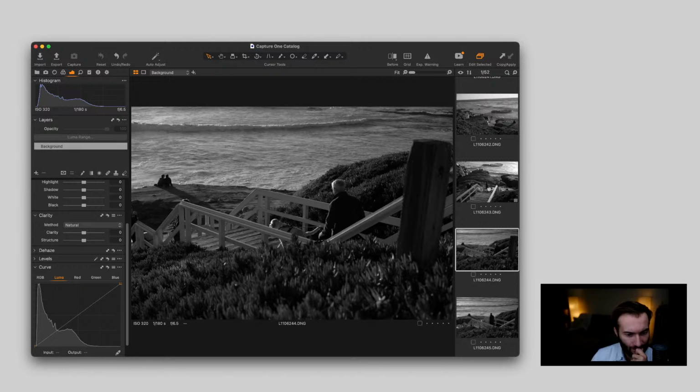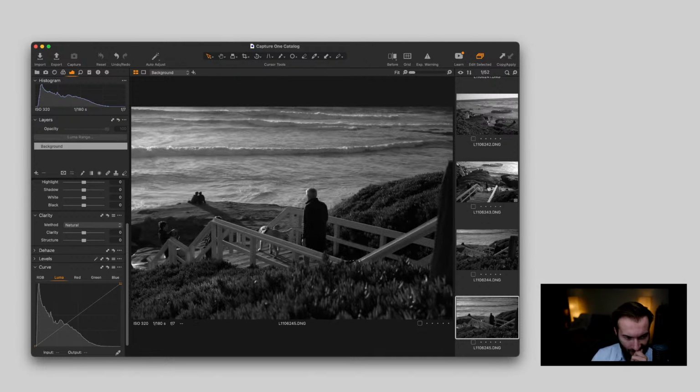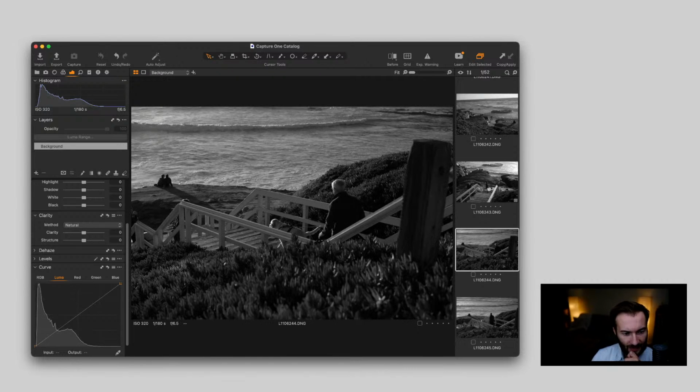Old man with the dog. I don't know if I want to keep or edit any of these, to be honest with you. Maybe. Yeah, I don't think so. Let's edit one of them. Not this one. Let's edit this one.